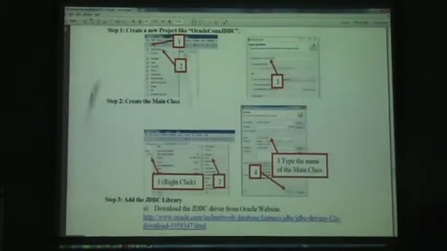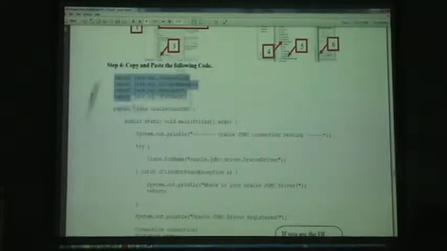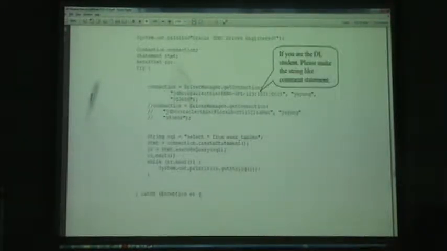First we should import that JDBC file. We right click the project name, choose properties. We will see libraries here. Then we add a jar file. This is where I downloaded the JDBC file. Open, then click OK. Next, I will copy all the code here.